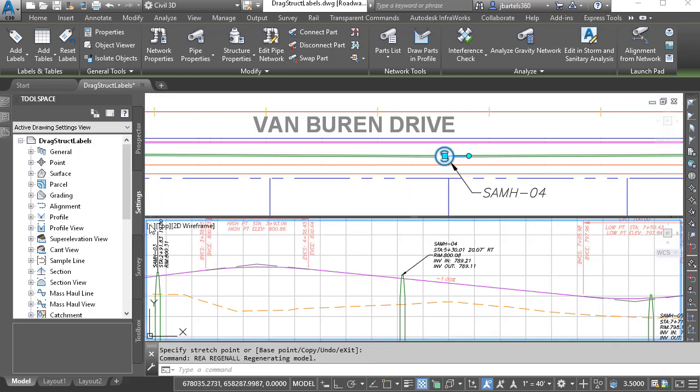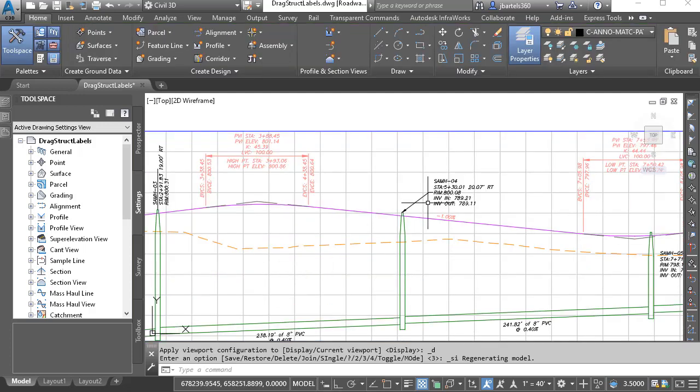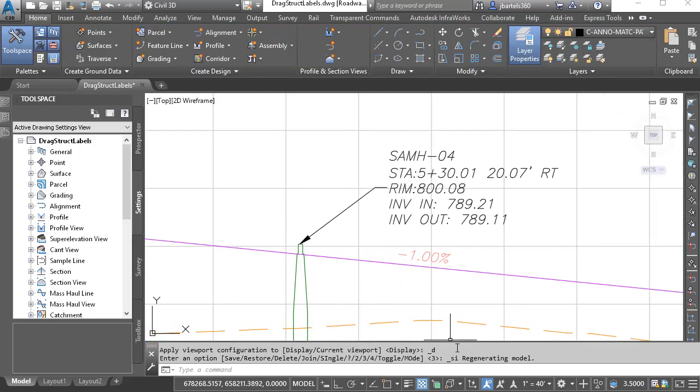So if the time comes that you need to drag a Civil 3D structure label, remember that a center leader isn't always necessary. By leveraging the label pinning feature, we can easily create dragged labels that point to any location on a structure.